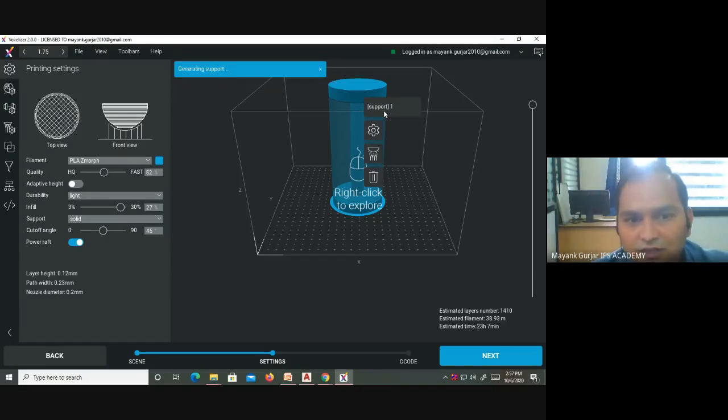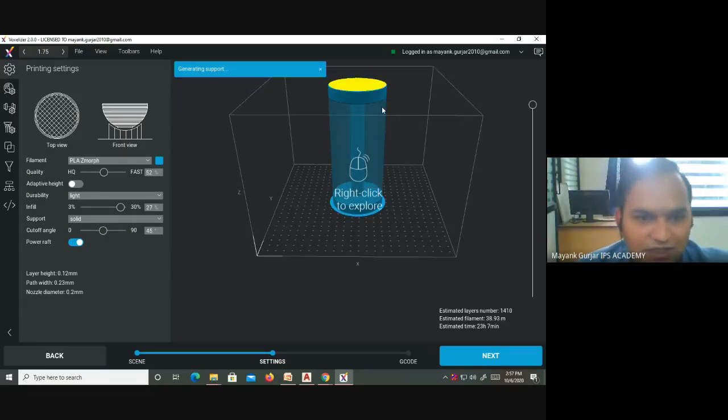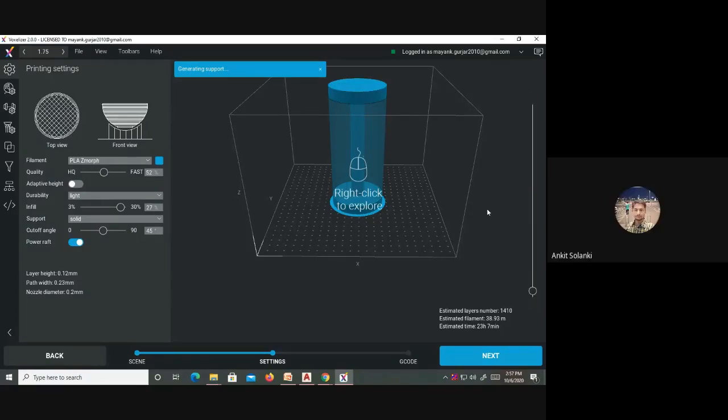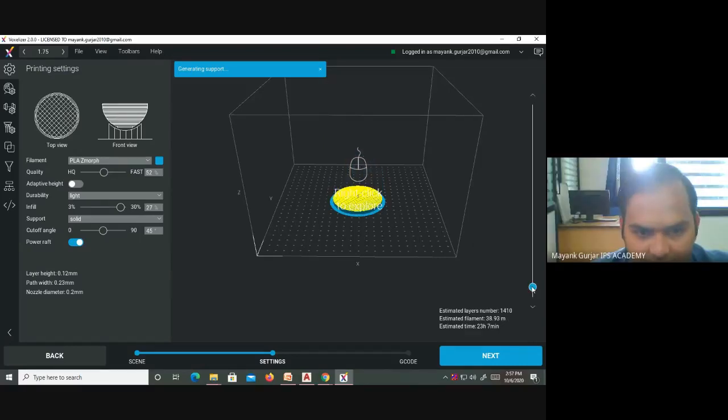So here we can see that the overhang part will get the support like this, and the part will start printing from the base. It will start with creating support, so it will move like this. The overhang structure will come on top of this support structure.